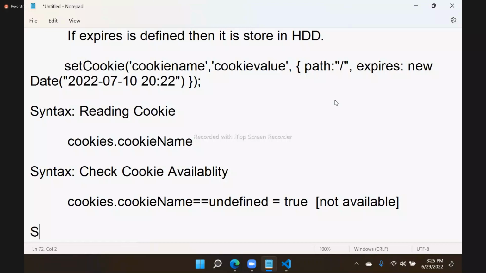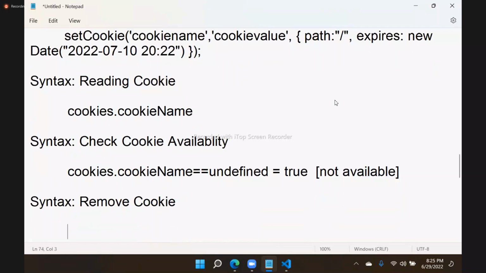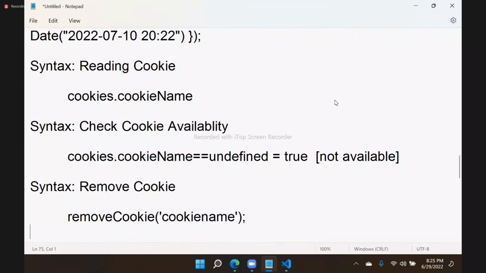Then how to remove a cookie? Finally, sign out. That means remove cookie. How do we remove the cookie? To remove the cookie, we have a remove cookie option, and here we just have to define the cookie name. Remove cookie is already configured. In configuration, we have three things. What are those? We have cookies, set cookie, and remove cookie, right? That is how we need to configure.